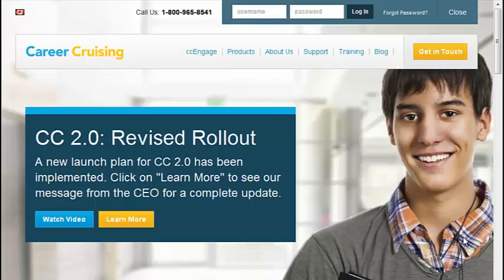Apprenticeship.com. We've now reached the login page for Career Cruising. At the top of your page, you'll notice that there is a contact number for Career Cruising. You'll also notice the login windows. There is a link there to Forgot Password over on the top right hand side.